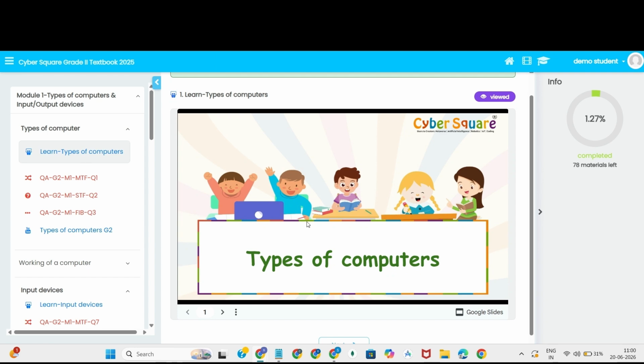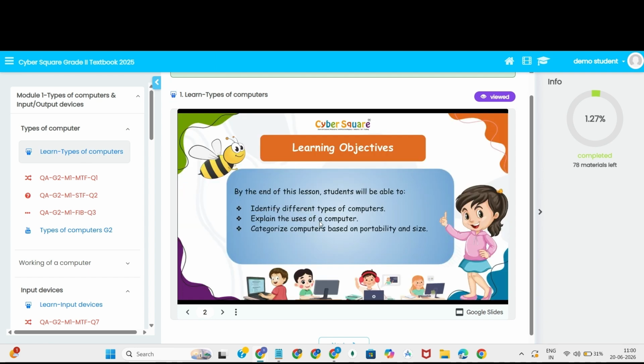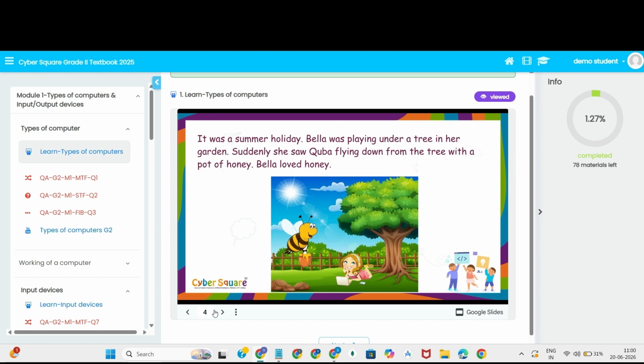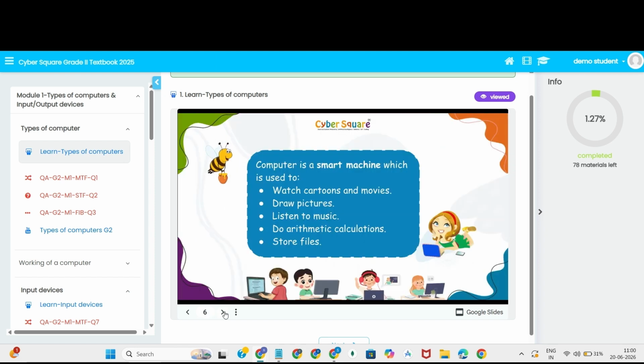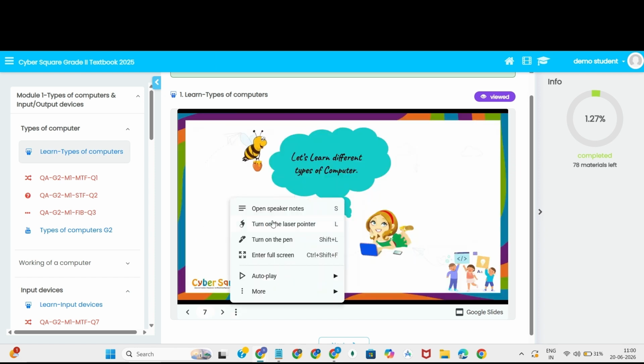To move to the next slide, simply click on the slide or use the next arrow. Click the three dots to see options like autoplay, full screen, etc.